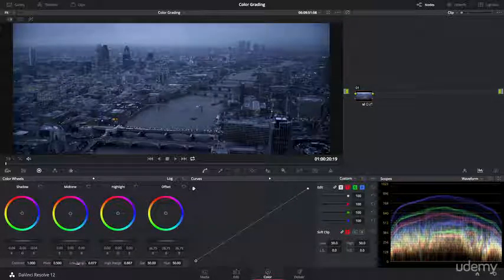Now in log, you can change the low range and the high range, but still some similar things with contrast and saturation. So that's how the color wheels work. Let's go ahead and move on to the RGB mixer.